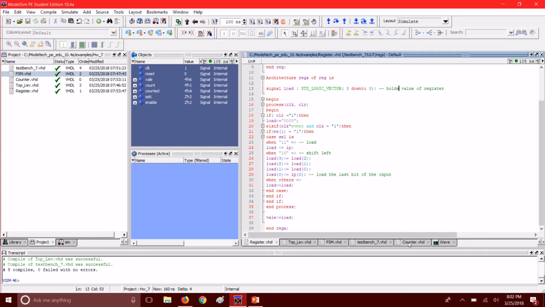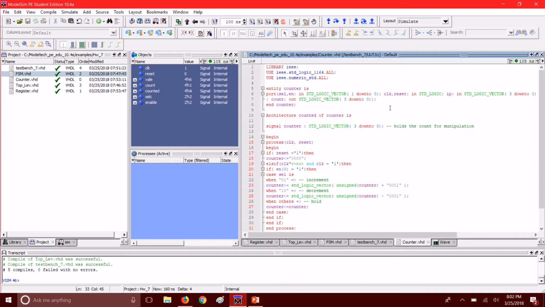Okay, the next part was doing a counter. So the counter could increment and decrement, as well as hold its current value and load. So I needed several signals again. I needed an input, an enable, a clock, a reset, a cout, so I could see what the current value is, like if we had to display it on a 7-segment display. And that's pretty much it.